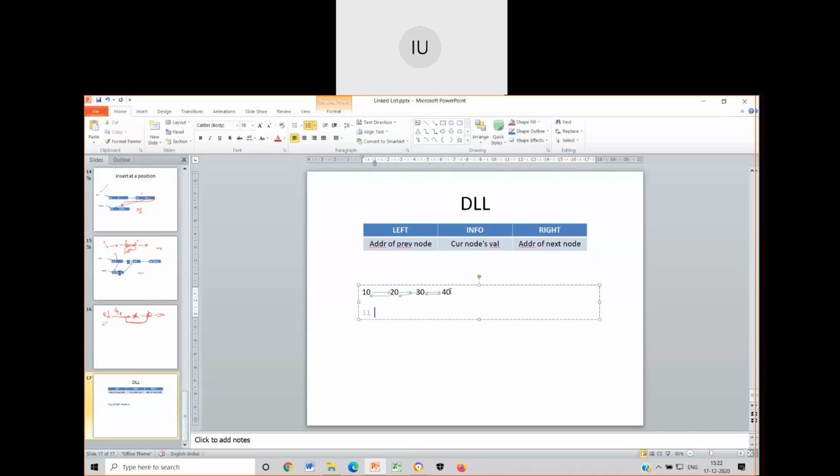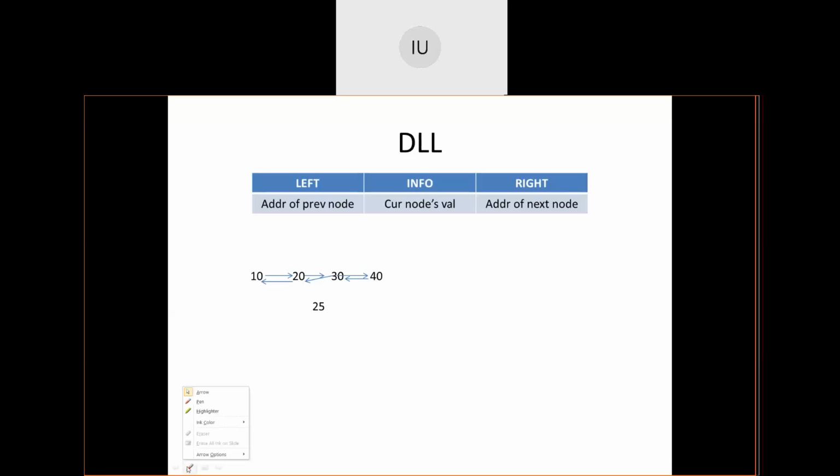Now, if I try to insert 35, where according to me 35 has to come in between 30 and 40. Okay, let me take 25. Now, if I want to add 25 between 20 and 30, supposing I'm creating an ordered list, 25 has to be added. How many pointer adjustments do I have to do? Can you guess from your end? 4? 4? Okay. How are there 4?